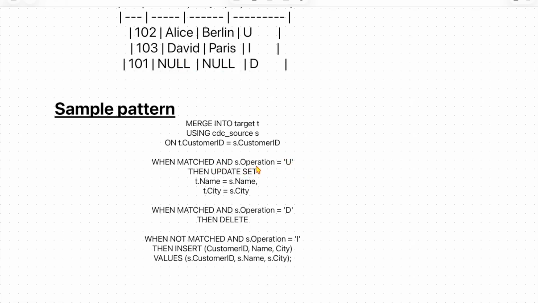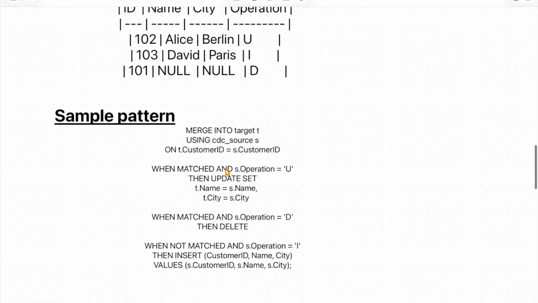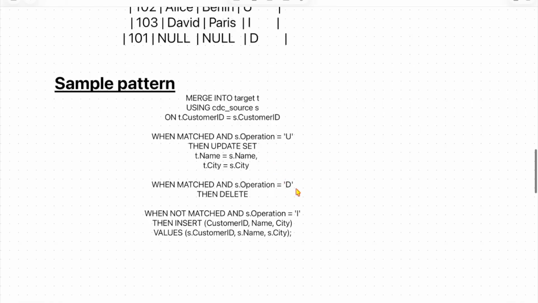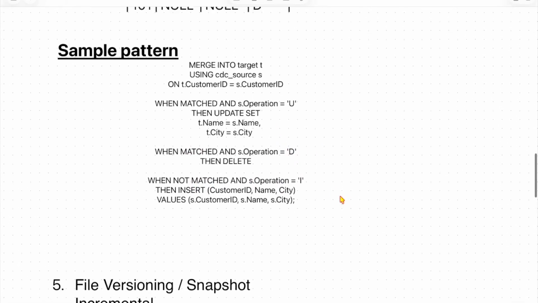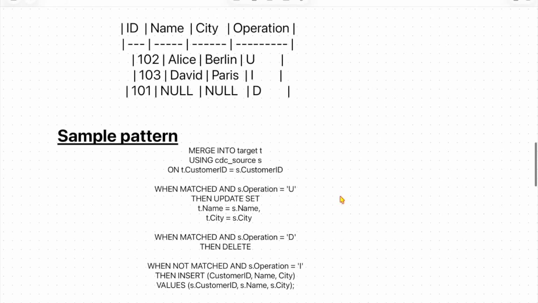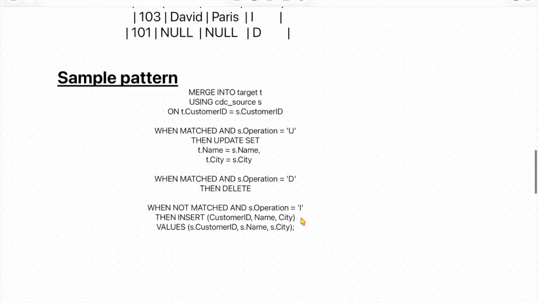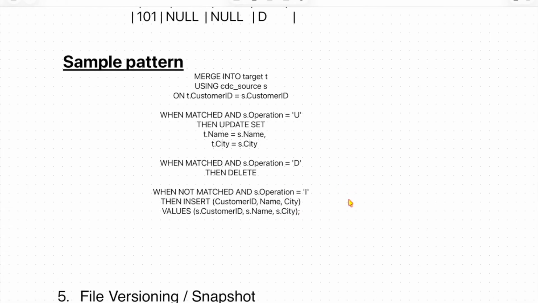If the operation equals U, then you have to update according to your operation all the row values in the table. When there is a delete, then delete the records. When there is no match in the records which exist in the target table, then you insert the data. This is one of the traditional techniques.